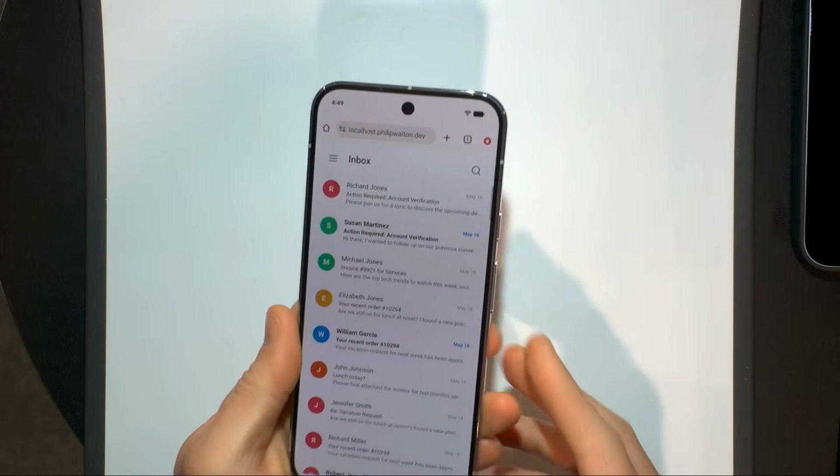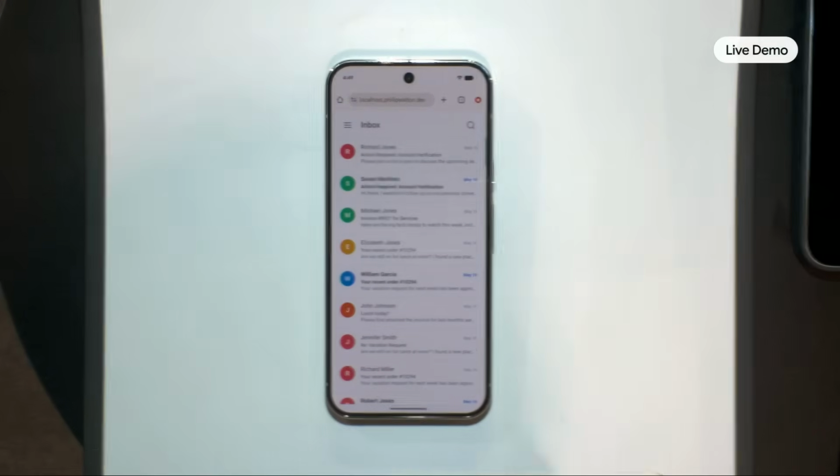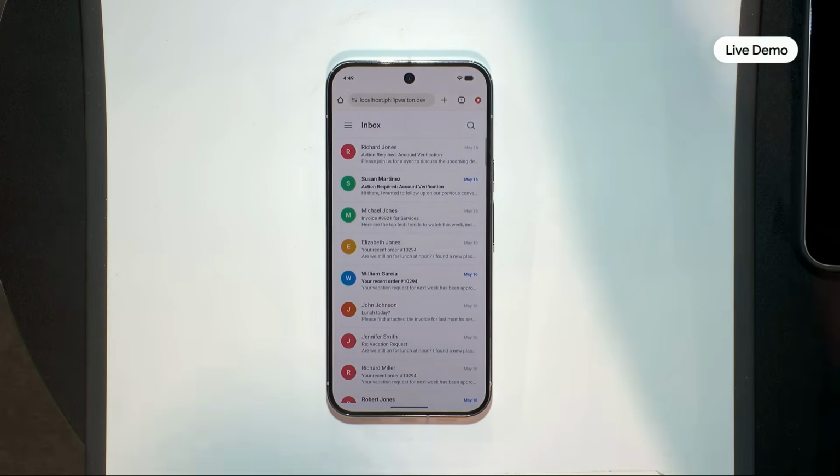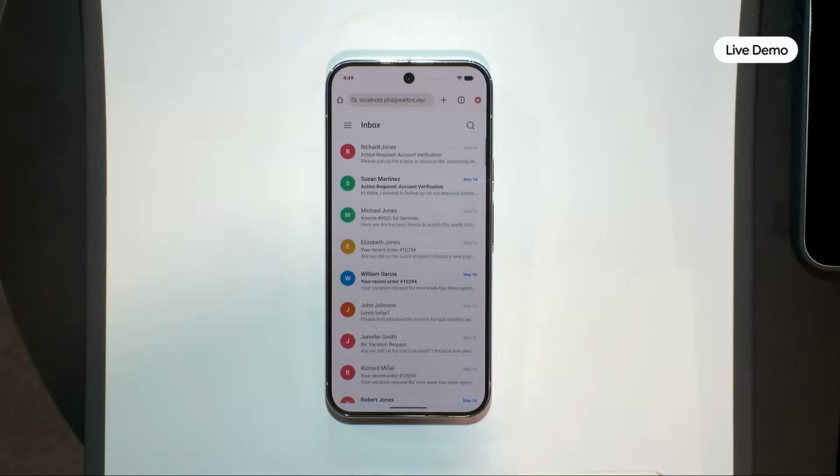So I want to start here on this phone. I want to show you all an app that I'm building. How's the focus? Can you read it? OK, this monitor is a bit weird. OK.